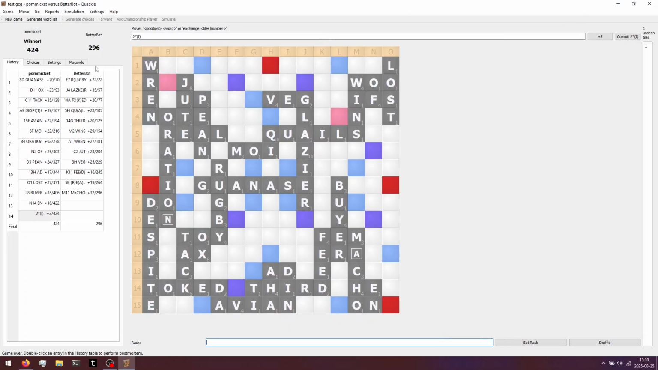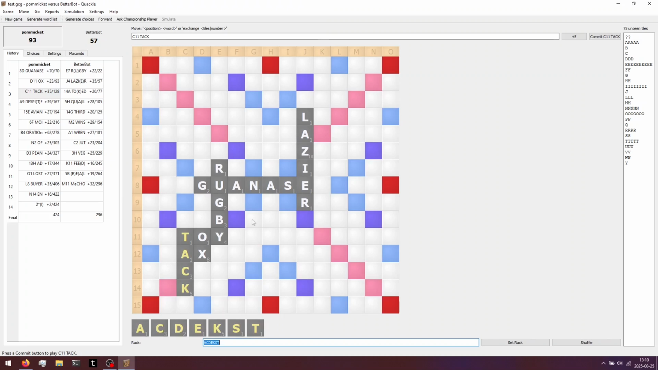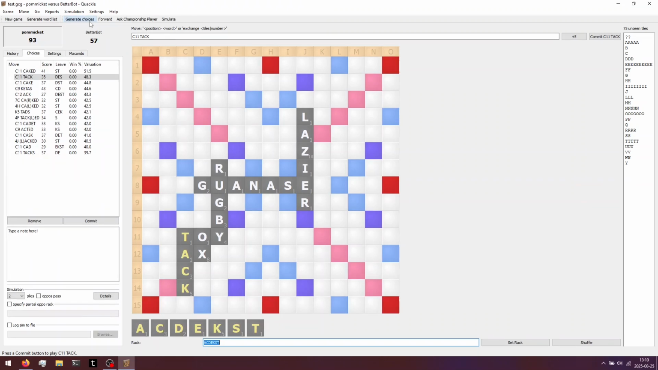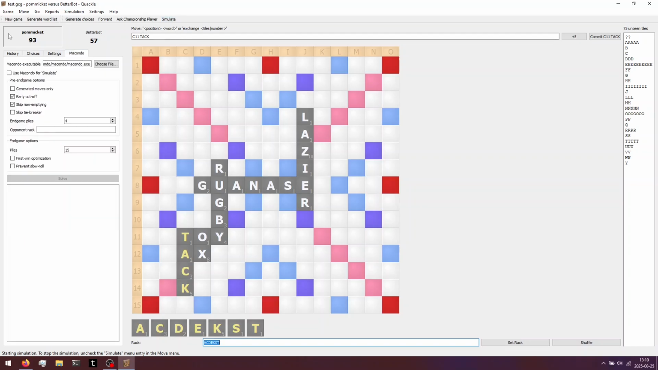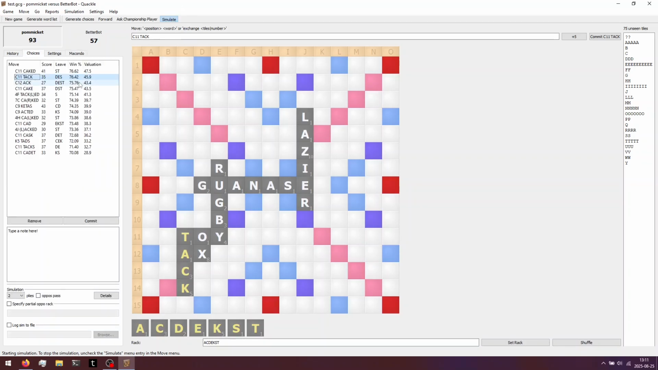So we're going to go to desktop, and I have some games here. So let's take a look at this game. Let's look at this turn. Normally you would click generate choices and then click simulate, and this is going to run Quackle's built-in AI to try to figure out what's best. But we can switch this over to Macondo by going to the Macondo tab and clicking this checkbox, use Macondo for simulate.